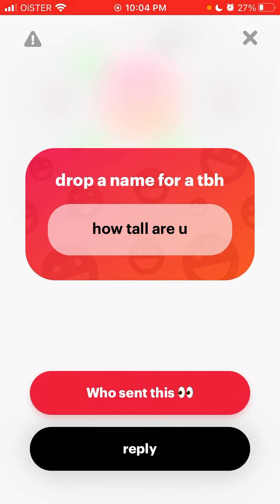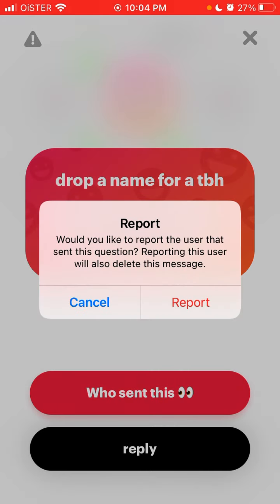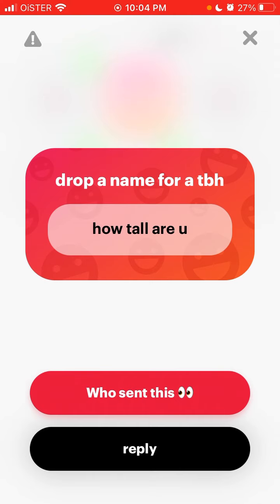Also, in the top left, you can report the story, but in fact this is also the way to delete a message if you want to delete it. You can first report the user if you think the message is inappropriate, and this will probably help the app's AI algorithm, or you can just tap report and this will delete the message.